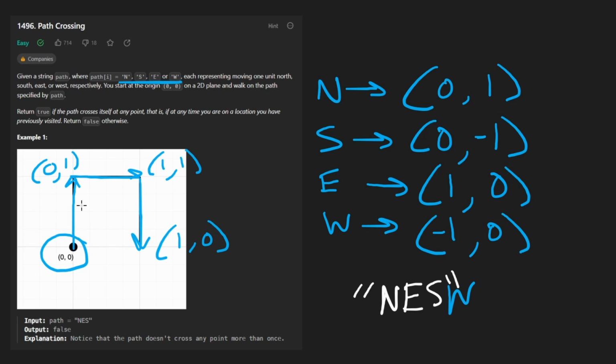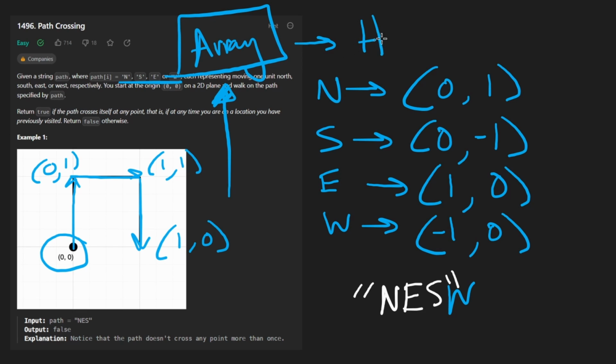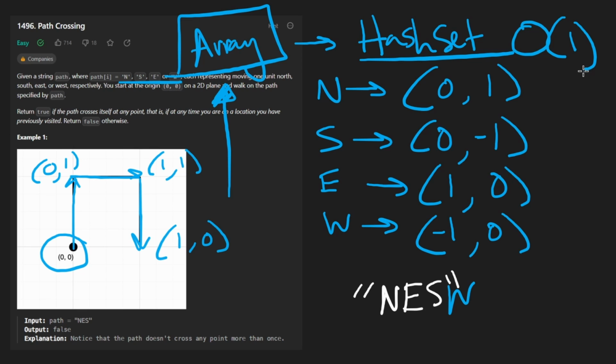Now, how exactly do you think we can know if we do visit the same position twice? Probably the easiest way is to keep track of all the positions that we visited. But what data structure should we use? Should we put it in an array? Probably not, because looking up values in an array is not super efficient. A better data structure would be something called a hash set, which usually allows the lookup to be really efficient. It's a constant time lookup.